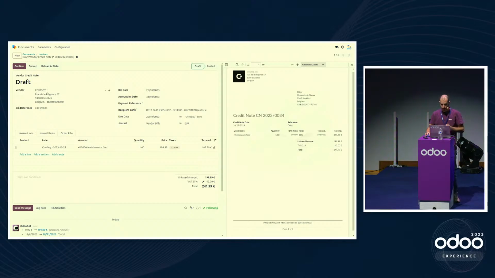So you see my vendor is known here, of course, because I already created a credit note manually. But if this is a new vendor, so there is no contact created for this specific vendor in the database, the OCR will create this vendor for you with the name, the address, the VAT number, and so on. So when you are using the OCR for your vendor bills, you don't need to manually create new vendors because the OCR will do this for you. If it cannot find the vendor, it will create it with all the information from the invoice.